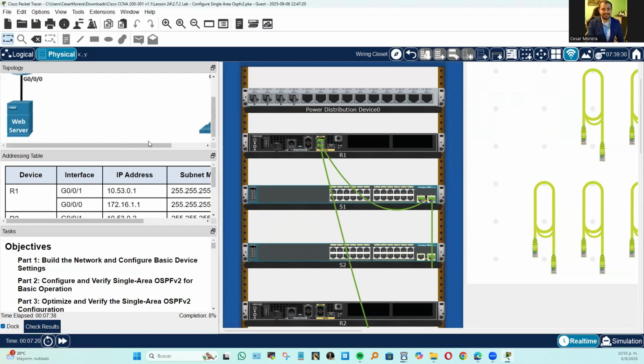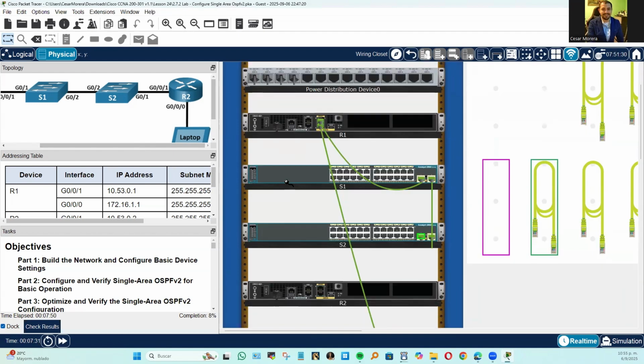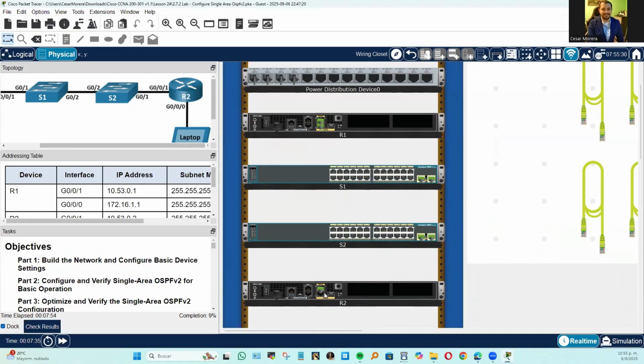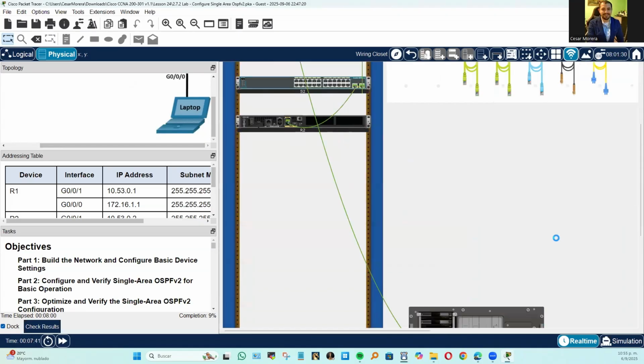Next one is the connection that goes from gigabit 0/1 on the second switch, on switch 2, to the gigabit 0/0/1 on router 2. And finally, we have to move the laptop to the working area.